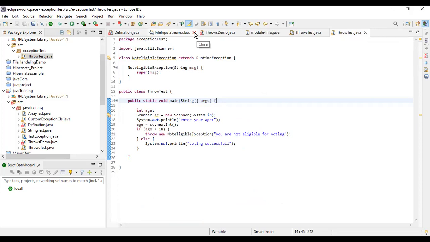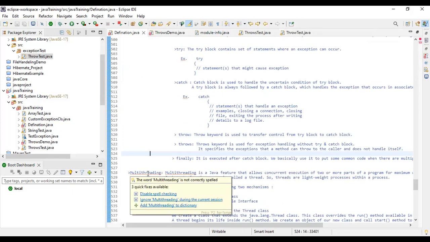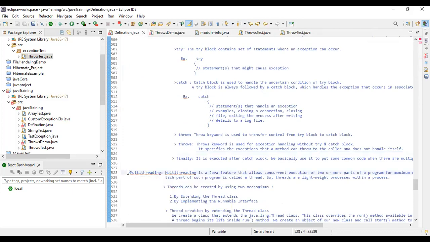I start my next chapter. So again, I ask you, do you have any doubt about the throw and throws keywords? No doubt. Okay, so let's start multi-threading.